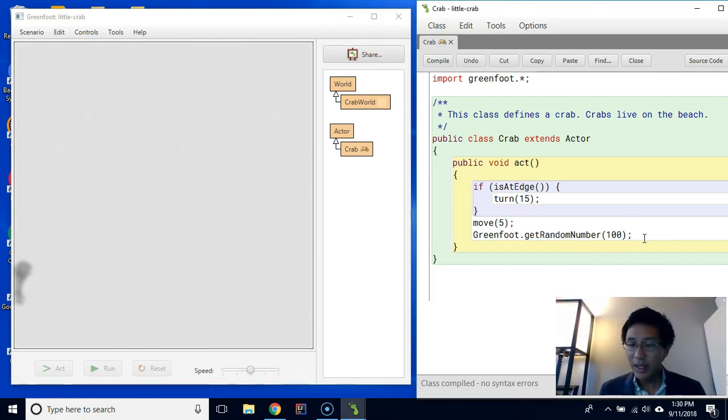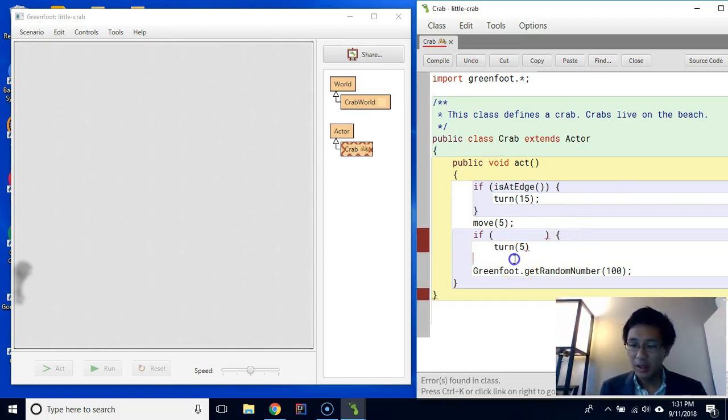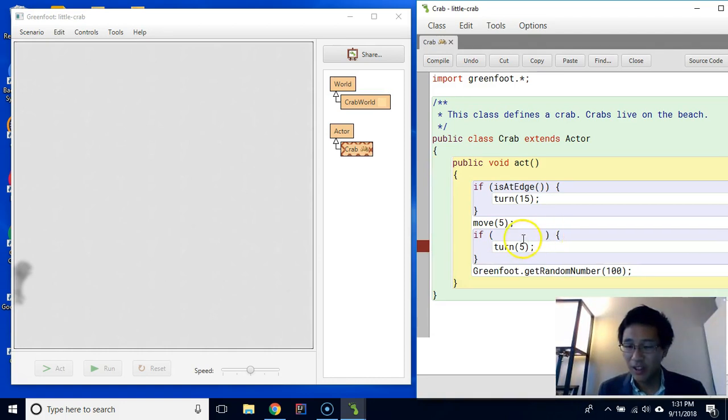So we would like to be able to make the crab do something random. I imagine it would be nice if we can make him turn a little bit at a random point. So we'd maybe like some condition of randomness, something that happens a random portion of the time, and then we will make him turn. This is, again, all error-laden code, but we're going to fix it.